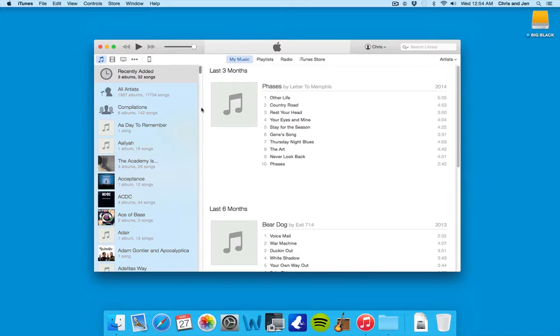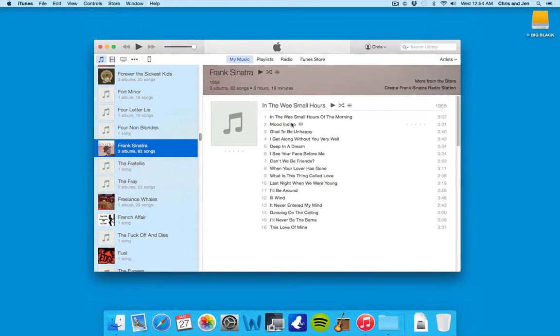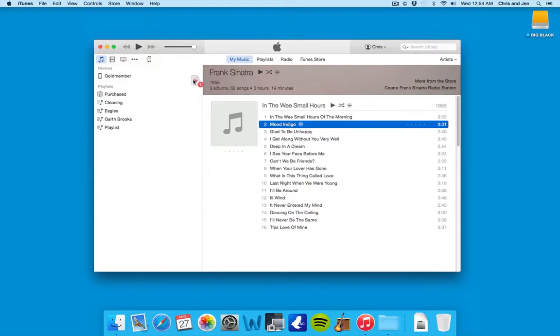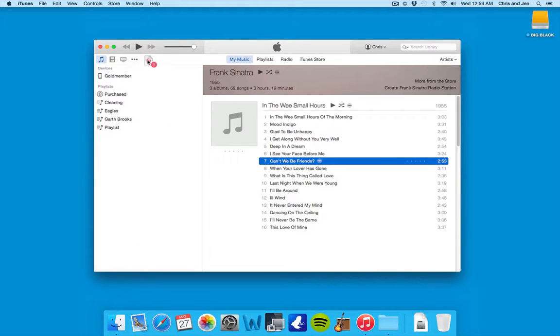So let's go in here and find a song. How about Frank Sinatra? Mood Indigo. We're going to click and drag it to Goldmember. That's my iPhone, I just named it that because I'm dumb. Okay, so click, drop it. Let's add another one as well. You'll see it's actually updating the file up here now, so it should add it to the iPhone. You see it copying one of one, finish sync, sweet. And let's add one more for good measure.